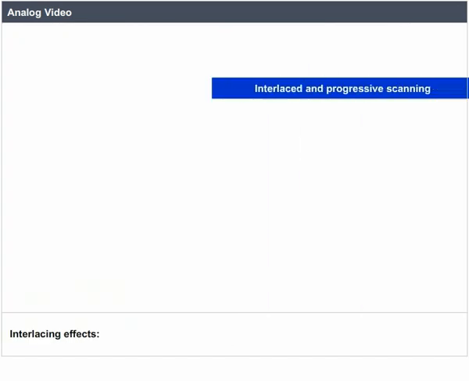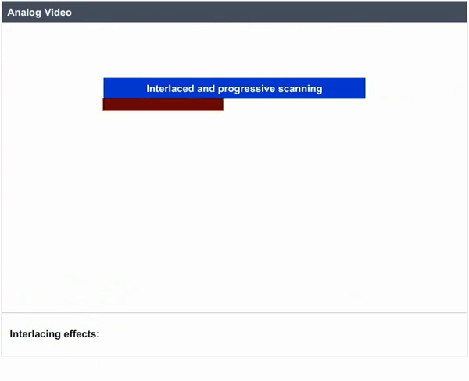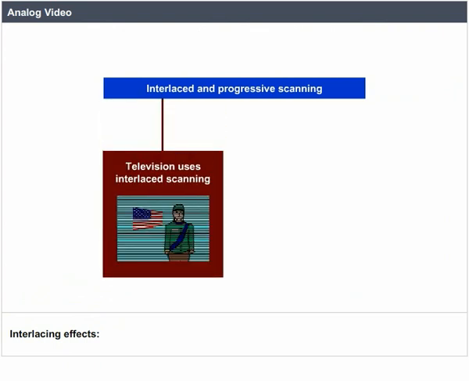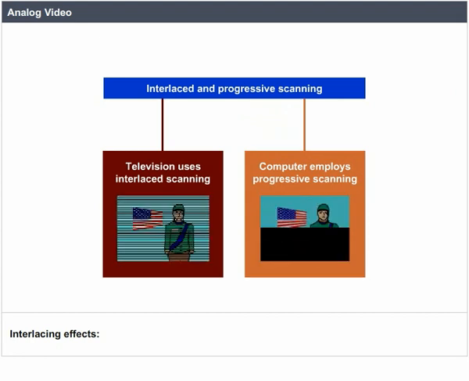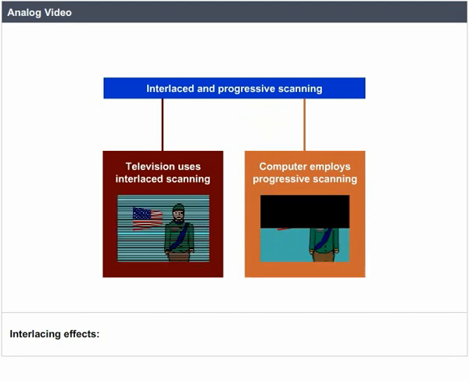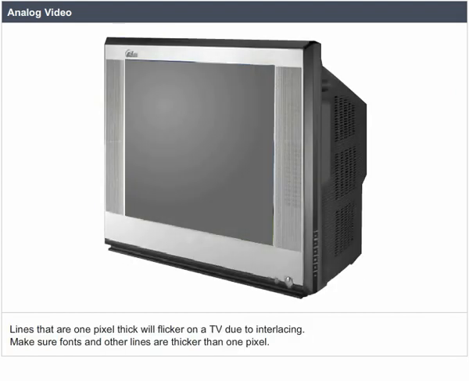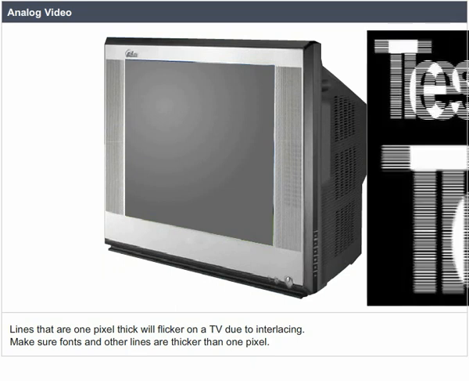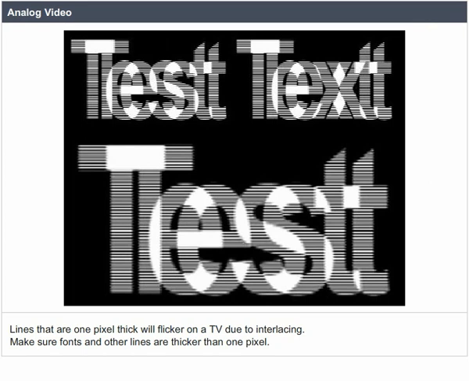Interlacing effects. Interlaced and progressive scanning. Television uses interlaced scanning. Computers employ progressive scanning. Interlacing effect. Lines that are 1 pixel thick will flicker on a TV due to interlacing. Make sure fonts and other lines are thicker than 1 pixel.